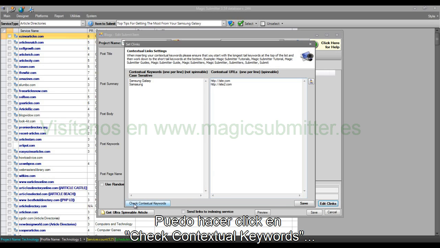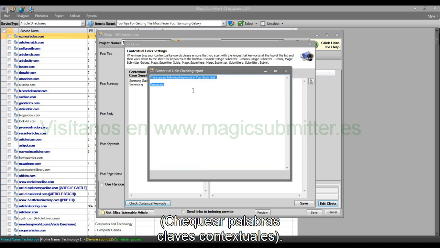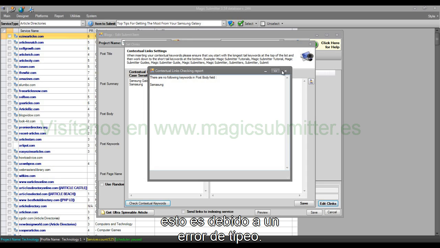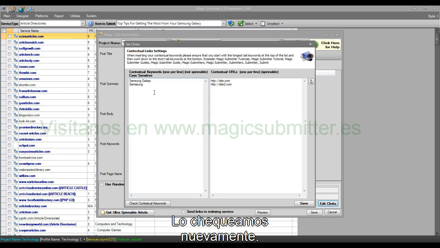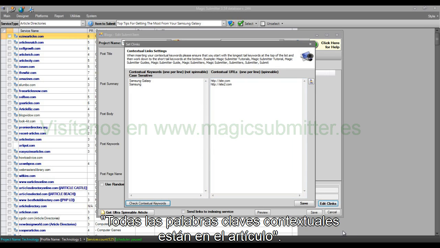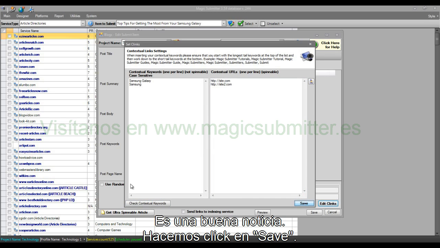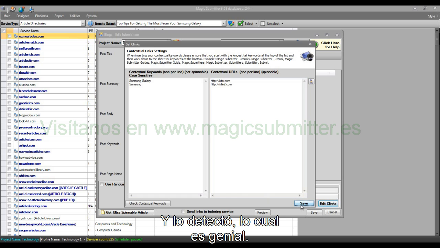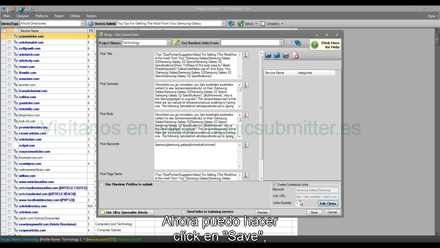I can come down here and click check contextual keywords, and we can see it's telling me that the following word, Samsung, okay, that's because I've done a typo. Let's check that one again. All contextual keywords are in the article. Great stuff. So we can click save on that. It's a great little feature, that check contextual keywords, because I didn't actually realize I had done a typo. So that just picked that one up for me, which is brilliant. I can now click save on this.